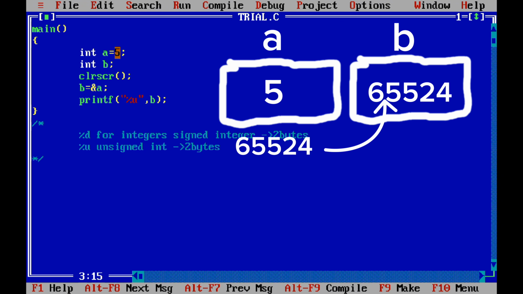Here comes our pointers usage. Basically, what are pointers? The basic definition is that a pointer is also a variable.